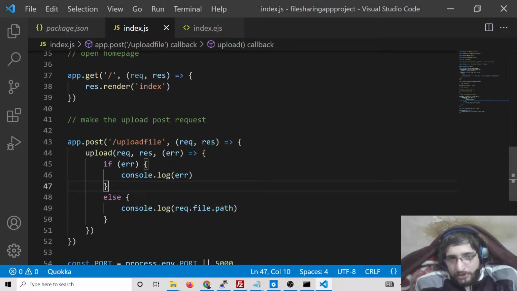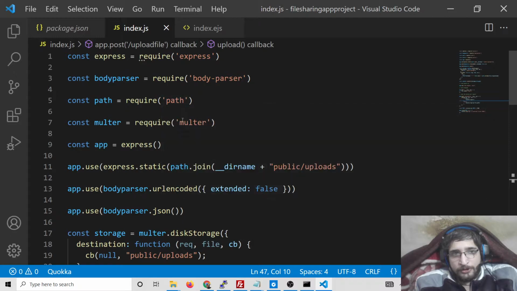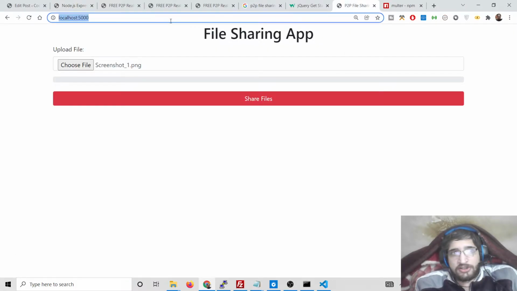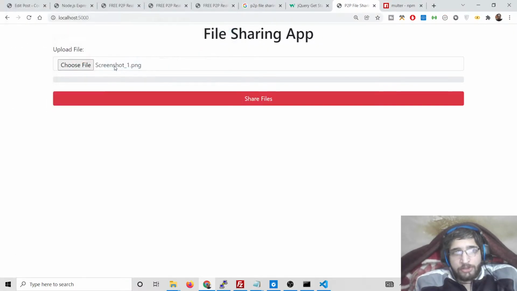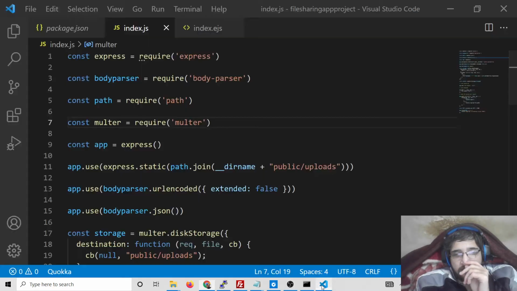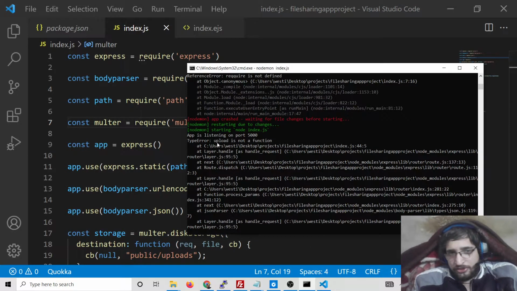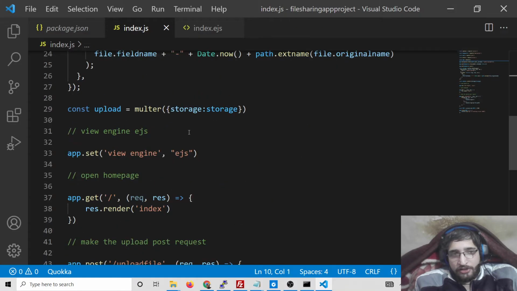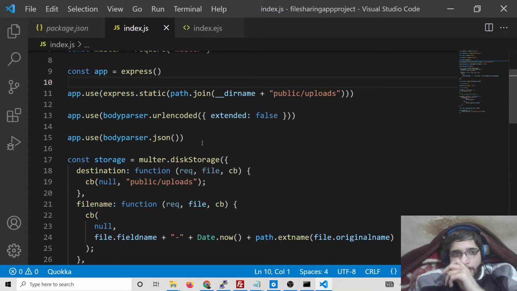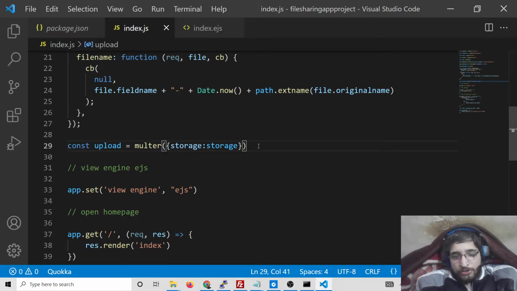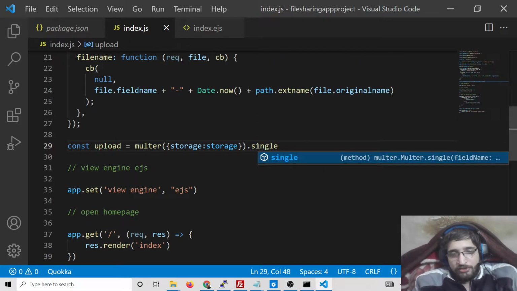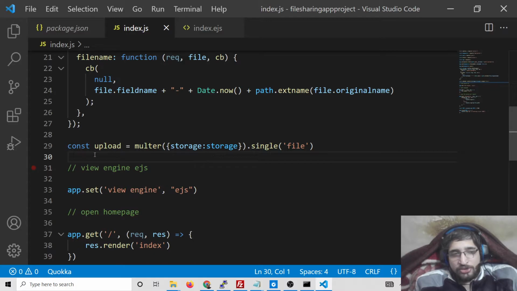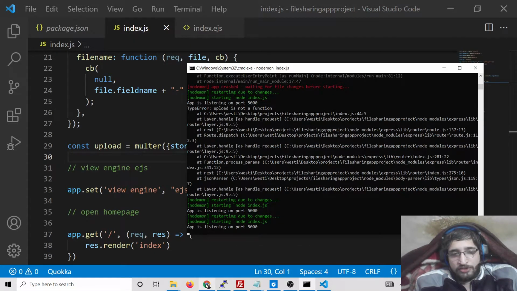So it is saying require is not defined. I have made a mistake here. You can see one queue is there. So once again, it will listen to this application. If I refresh, now if I try to upload this PNG image, I think you will see it is saying upload is not a function. Oh, sorry, we have missed this line here. So this needs to be dot single, because we are only uploading one single file at a time. So just add this to this upload function here. So now this will work.